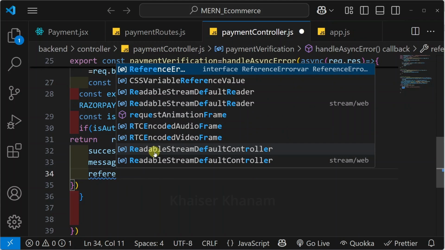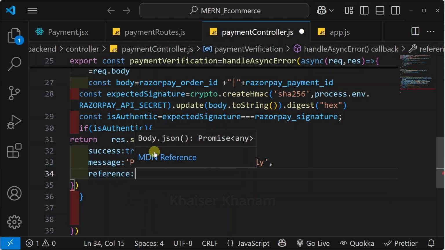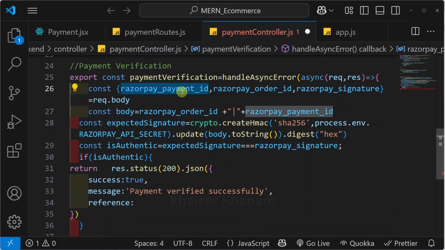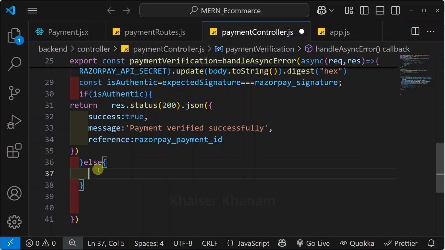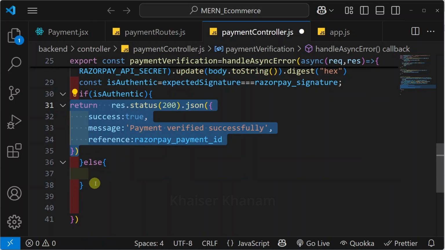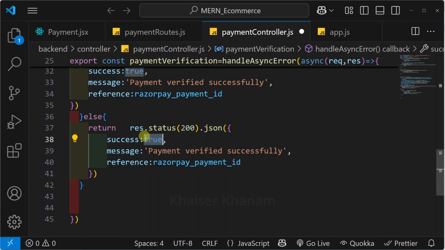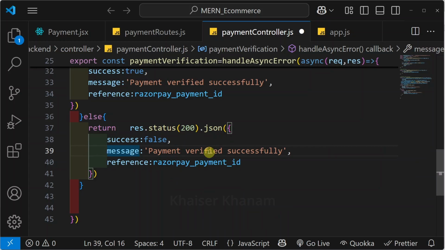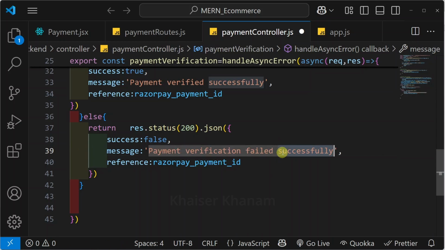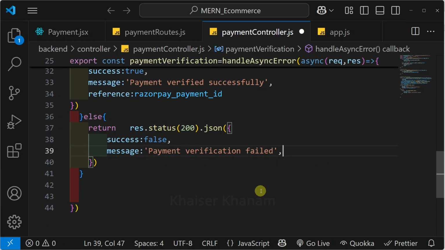And then next I will be passing this reference, and inside this reference what I have to pass, I have to pass this payment ID, and this payment ID we will also have in Razorpay. So that payment ID we are going to pass inside this reference. Else, copy this entire thing. Inside this I will be pasting here success, I will be passing false, and inside this message I will write payment verification failed, and remove this reference property.